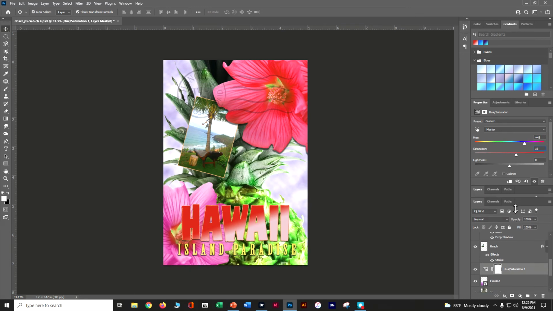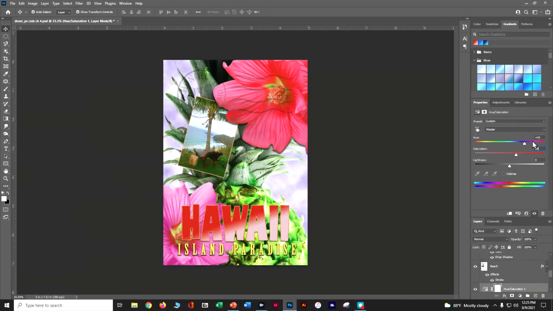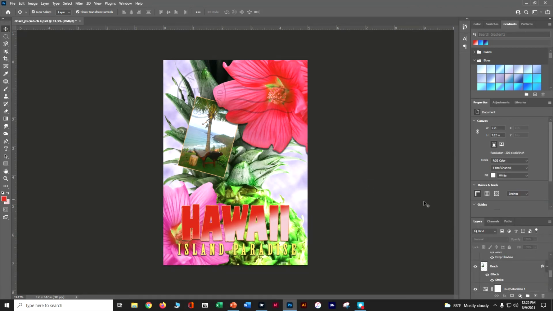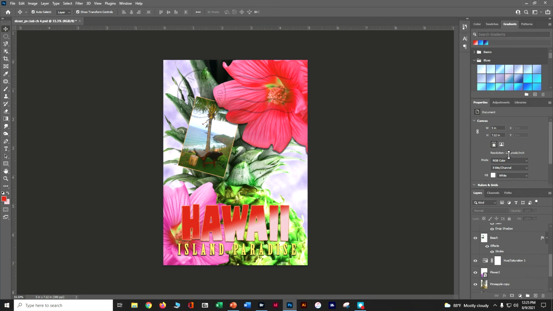Make that panel a little bit bigger. Our lightness is going to be 0. And we're pretty happy with it. But now it's changing everything. You see our clouds are pink, everything's kind of pink. We don't necessarily want that. We want it to only apply to the flower. So let's go ahead and fix that. Let's bring that up a little bit.